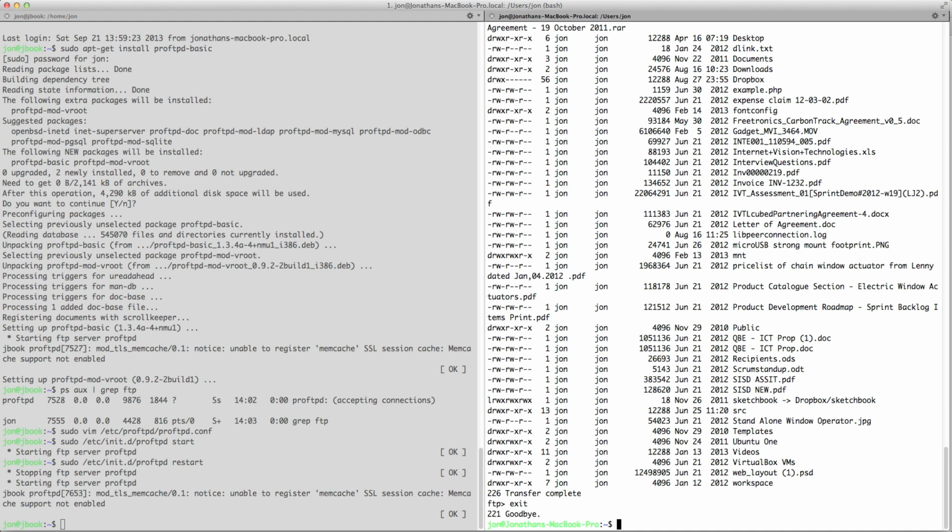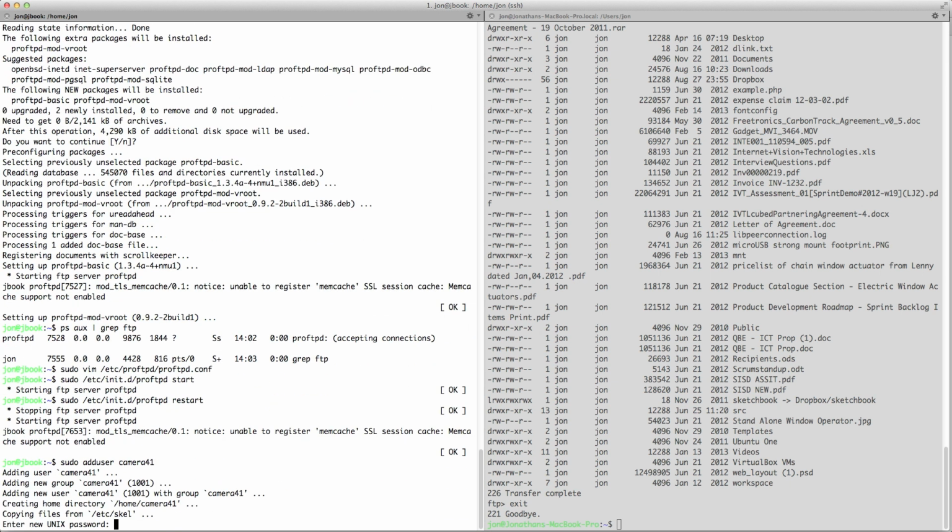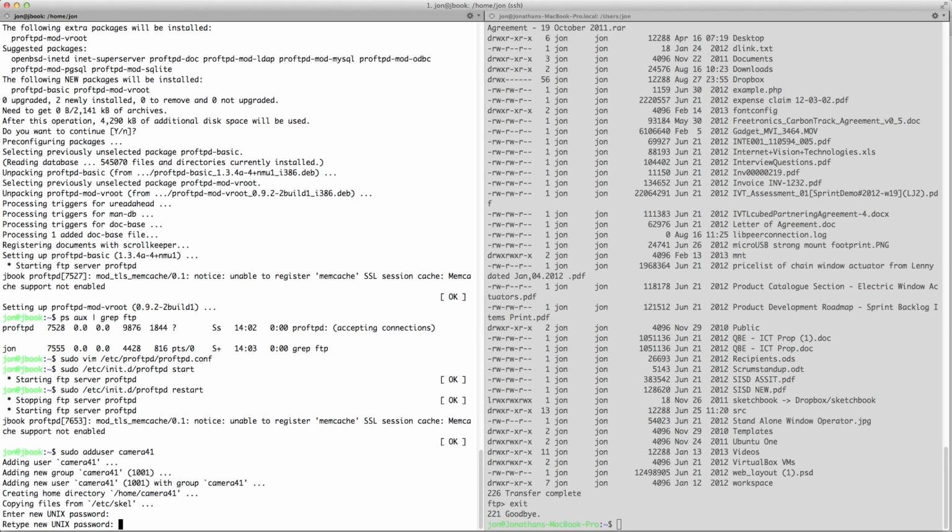So what we'll do now is go back over to the remote machine. We've now got the FTP server running and we've got users jailed. But what we're going to do is add a user just for camera 41, which is this camera in the office. So I'm going to add a user there and I'll set a password for it.